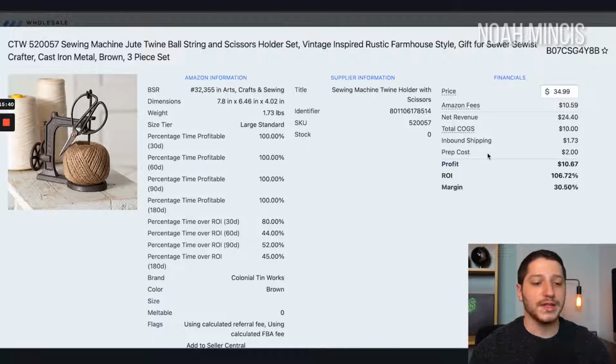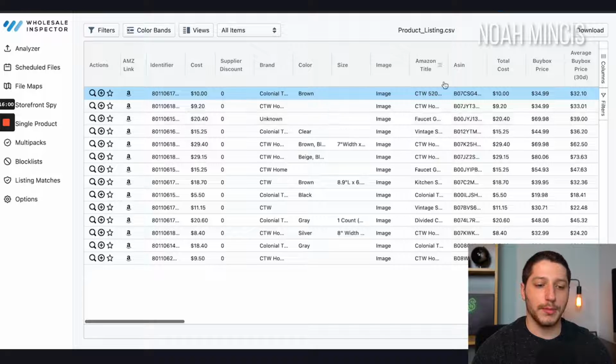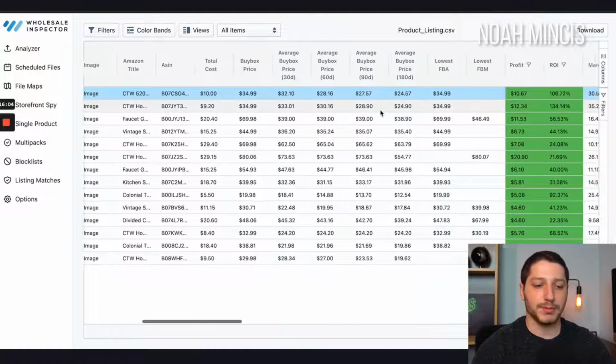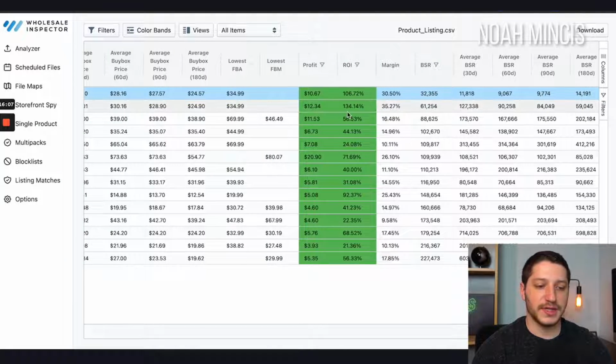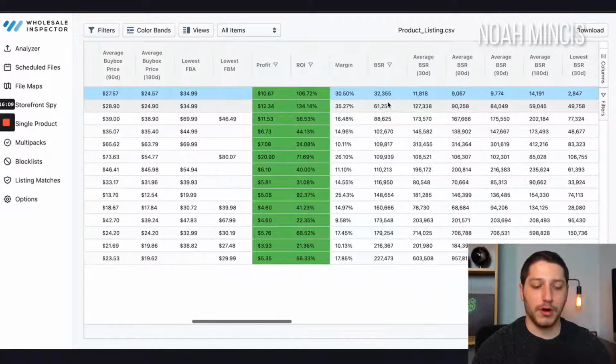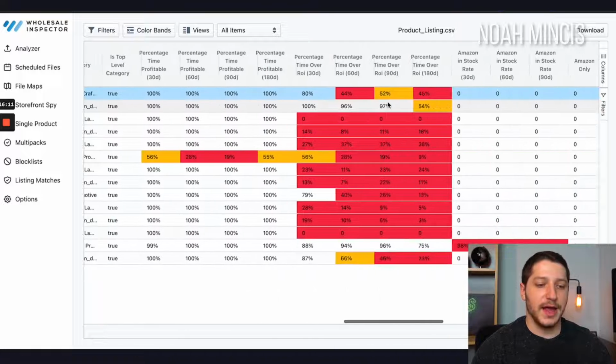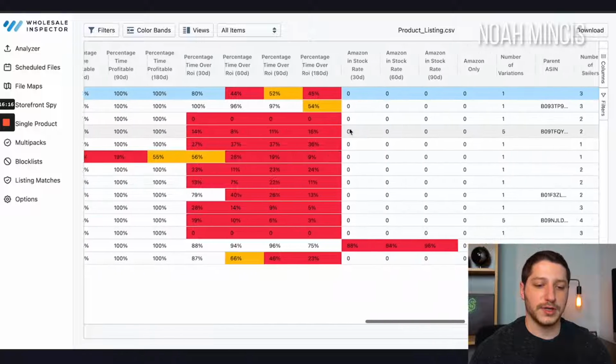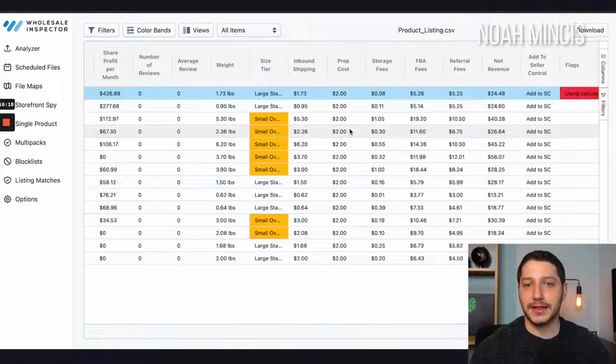And then from there, once everything on this item checks out, I can go ahead and star this item so that I can always come back to the ones that I have identified as potential ones that I want to look further into. All of this information is also available in the following columns. So you can see you have the buy box price, the average buy box price over the duration. Here you have the lowest FBA price, you have your profit, your ROI, your margin, everything. And then of course you have all of this data right here over your profitability over a percentage of time. And again, you can look at this data in multiple different ways, which is also very helpful.